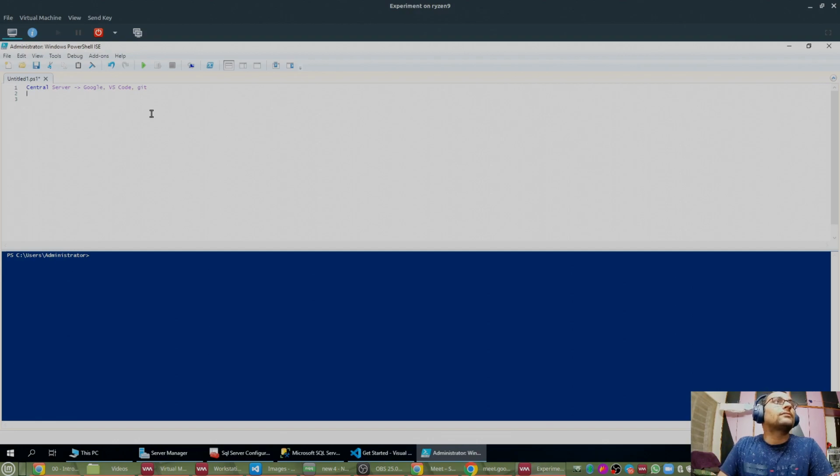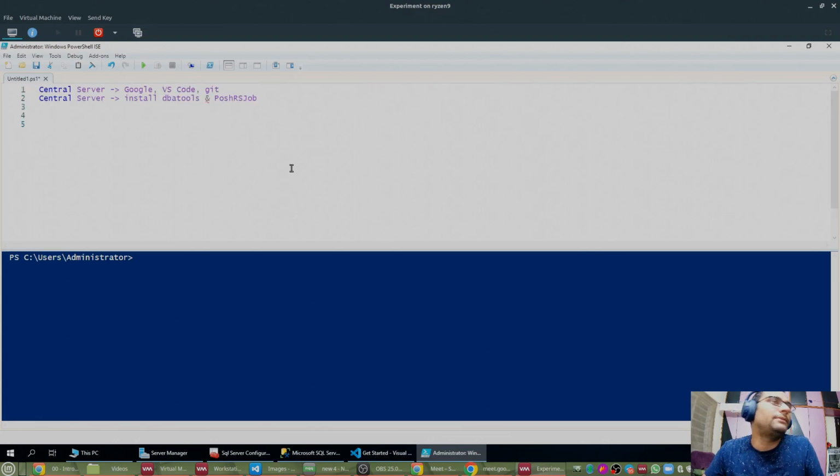Next thing is, again on the central server, we need to install two PowerShell modules: DBA Tools and POSRS job. Just to repeat, this also has to be done on the same inventory server, not on the individual servers which are being baselined. We need these two because we are using DBA Tools functions and commands to run other things. So these two should be installed on the central server from where we are deploying everything. Let's start with installing DBA Tools.